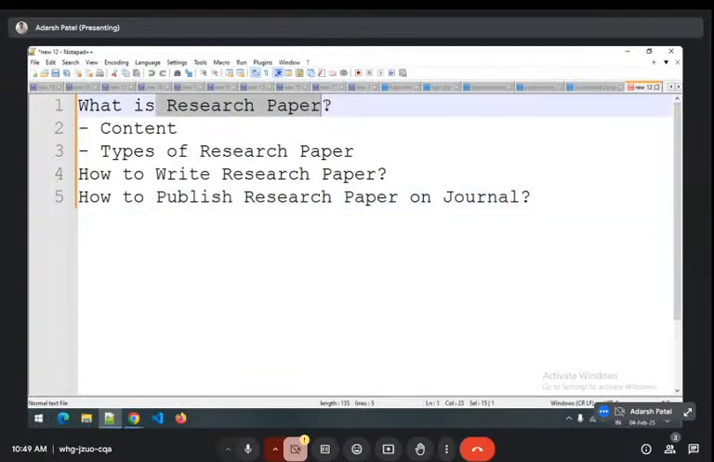Whenever scientists are doing any kind of research, what they are basically doing is taking a reference of some other research, and based on that, they are making their own research. So suppose you write down everything onto paper, that is called a research paper.